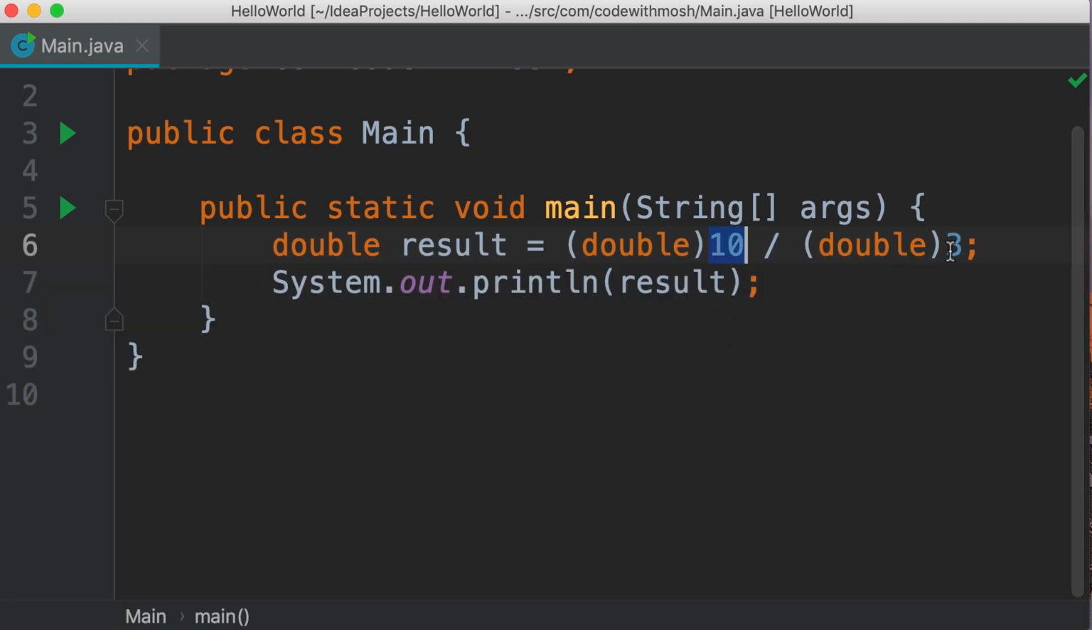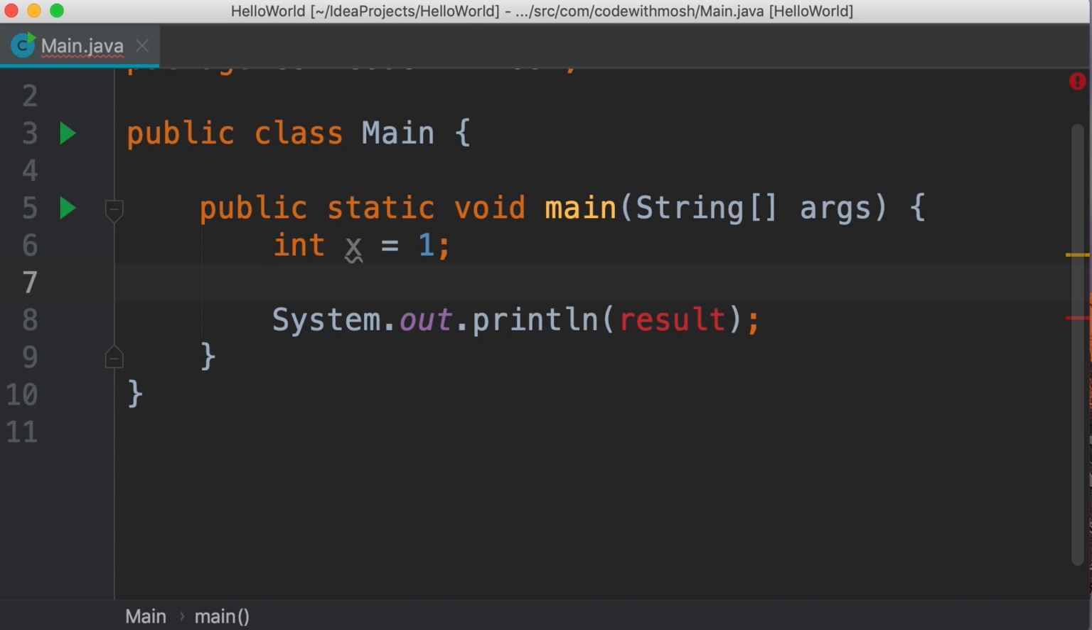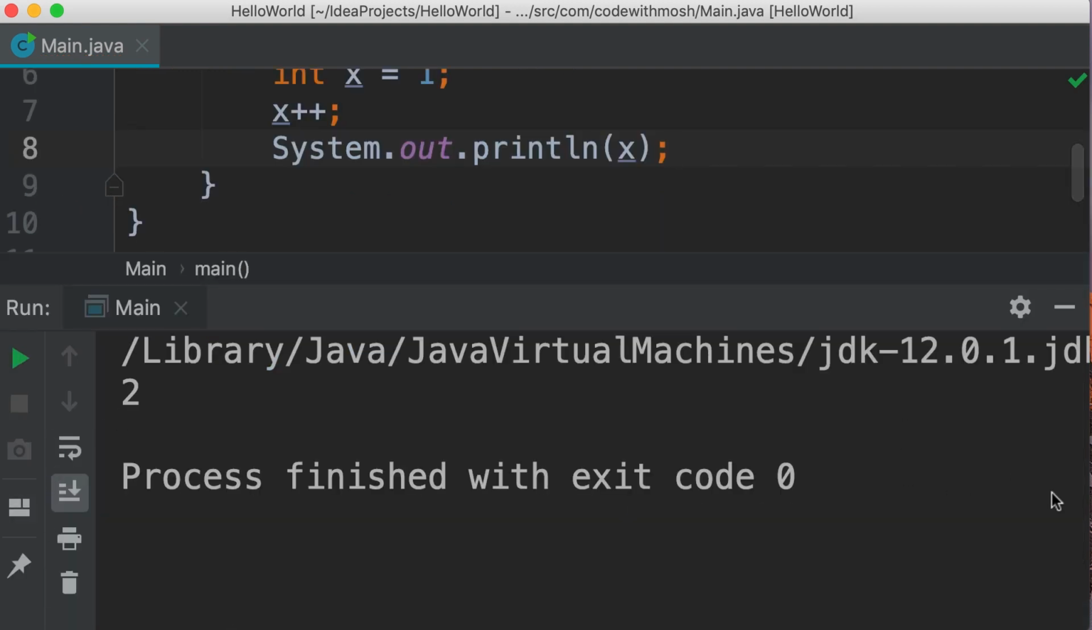Beautiful. So these are the arithmetic operators. And these numbers that we have here are called operands. We also have increment and decrement operators. Let me show you. So I'm going to declare a new variable, int x, we set it to 1. Now, if you want to increase the value of x by 1, we use the increment operator. Now let's print this on a terminal. So we get 2. There you go.